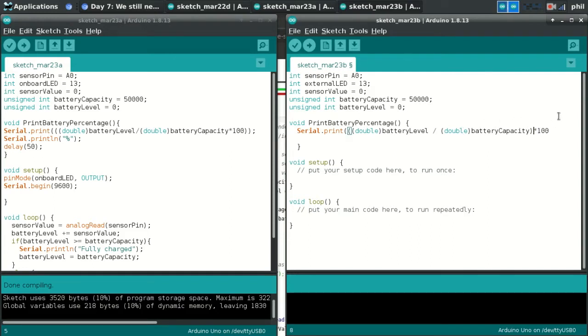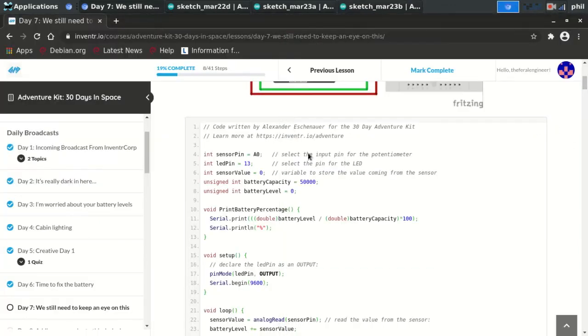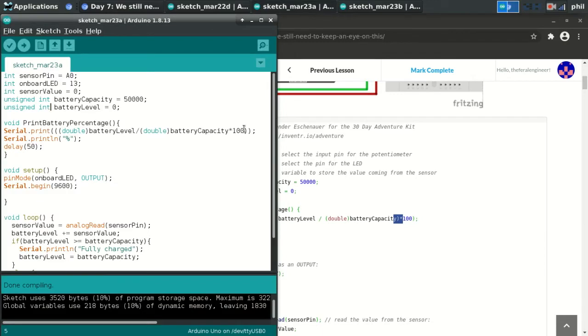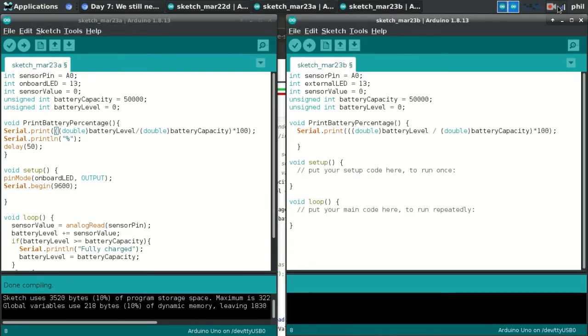And I actually think the parentheses should go that way. Let me look. Yeah, so I had a boo-boo in my first program. So this is why we do it more than once.